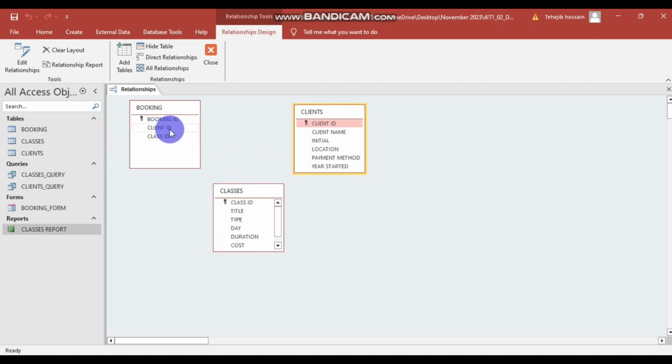But if you look carefully, you can see that in the booking table they have a client ID as well. So client ID actually works as a foreign key because we take this client ID from the client table. So this is a foreign key, right? And class ID is similar. This is also a foreign key that we take from the classes. So how will we create a relationship?